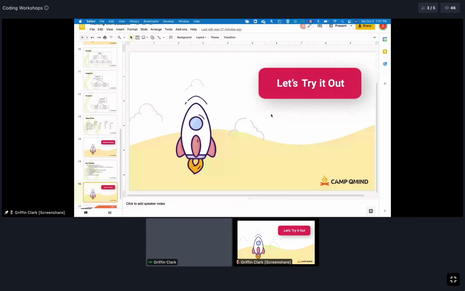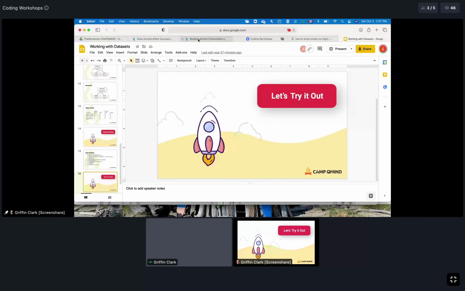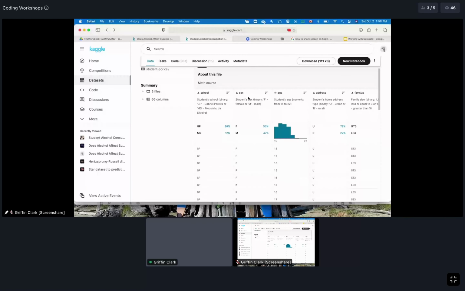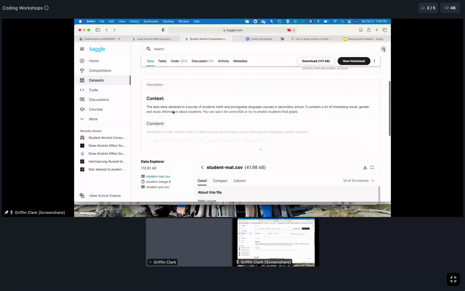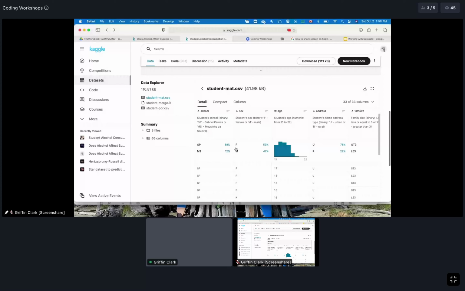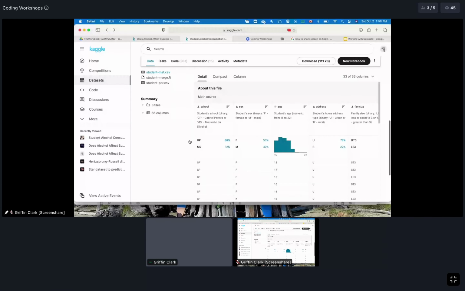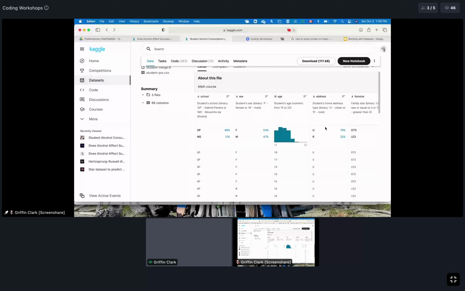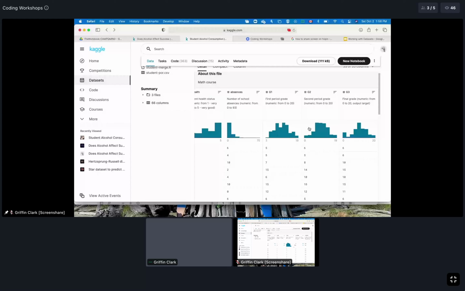But I'll show you the data set first. So, this is the data set I chose to use. It is, I believe, a high school in Portugal, and it has about 300 rows, and it has 33 columns.